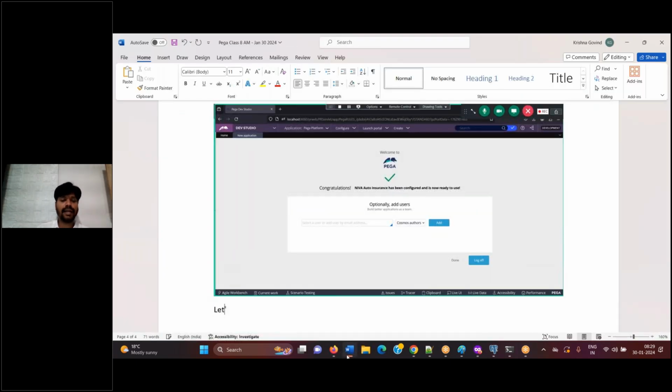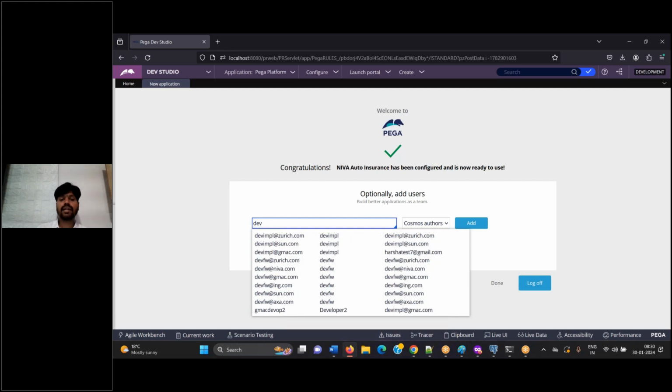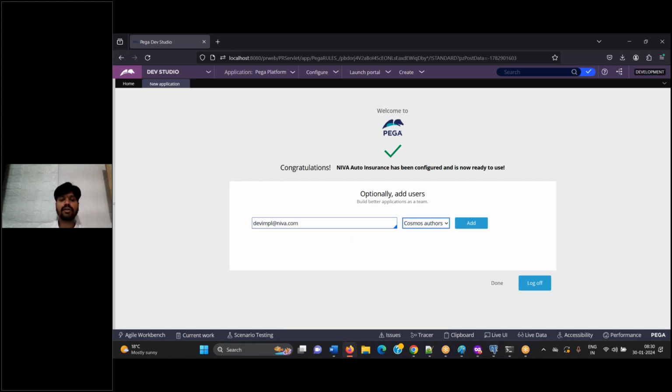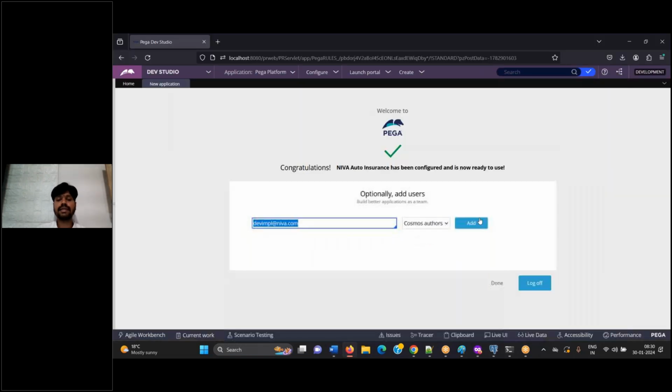Let's enter the operator ID. You can use the same, but I am not using it for some reason. You don't know, you are a beginner. Developer operator for my implementation application: devompl@neva.com. You can give anything of your wish; that is up to you. Add. Copy these credentials into a notepad as usual.